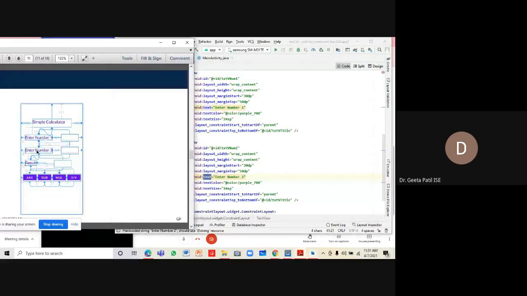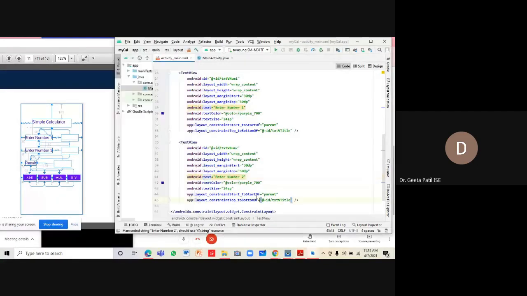Now, see, when you're looking at this label number 2, start of it is constrained with the start of the parent. Top of it is constrained to bottom of number 1. Right? So, top of it is changed, not constrained with the top of calculator, the top of this label, but it is constrained with top of label number 1. And that is where this ID comes into picture.